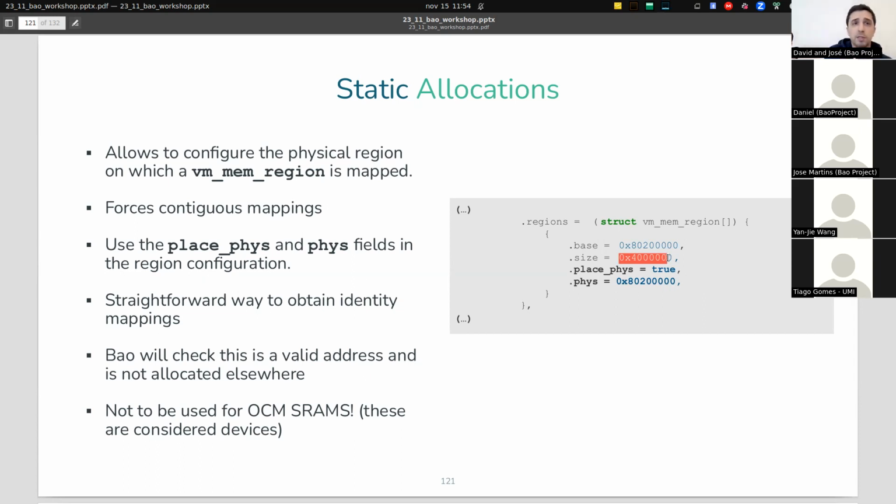As I said, this is a straightforward way to have identity mappings. A point here is that Bao really does check this. If you use the same addresses for different regions, Bao will emit an error saying you are trying to allocate something that was already allocated. So these static allocations work like this. A small point is that some people try to use this for on-chip memories, for SRAMs, but what we recommend for these SRAMs is that you model them as devices. You pass them through as devices.